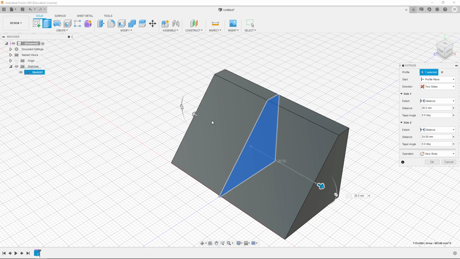So 26.5. And similarly here, same thing, instead of 24, I could do 26.5. And the result, oops, get rid of the decimal point, is 26.5 and 26.5. The sum is 53, and it is symmetric, and that's not a bad choice. But typically we choose the two-side option if we're going to have different lengths.